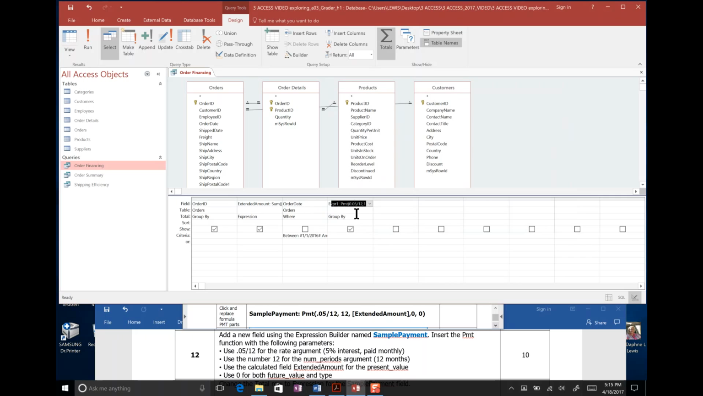Oh, I'm sorry. You know what? I forgot to give it a title. Right now, Access has named our formula expression 1.